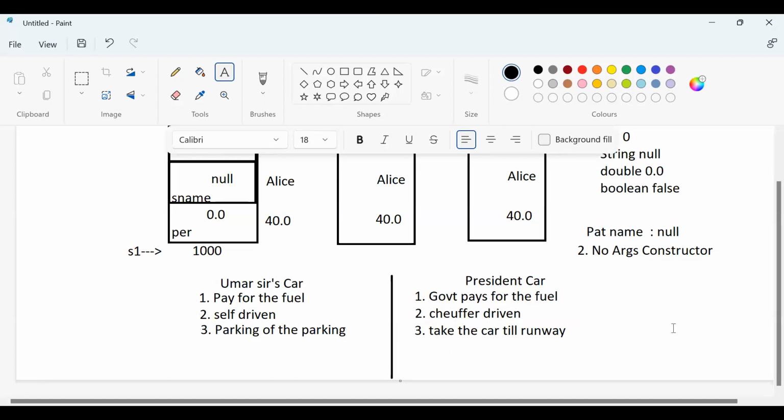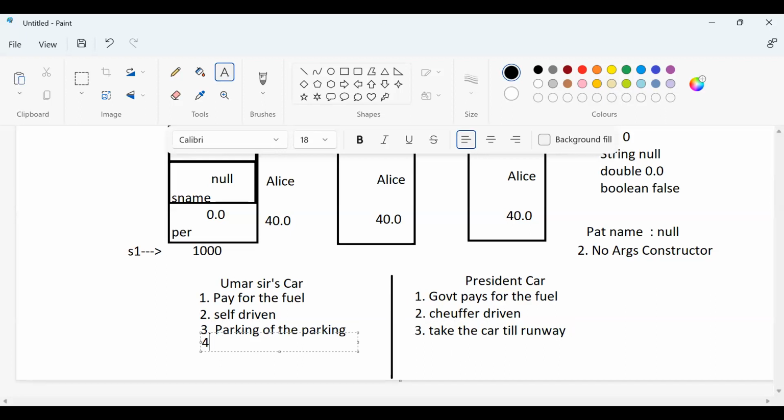What else? There's a siren, security. Red light, security. Scooter: no siren, no security, no bulletproof windshields. Okay, so these are extra privileges which this car enjoys.